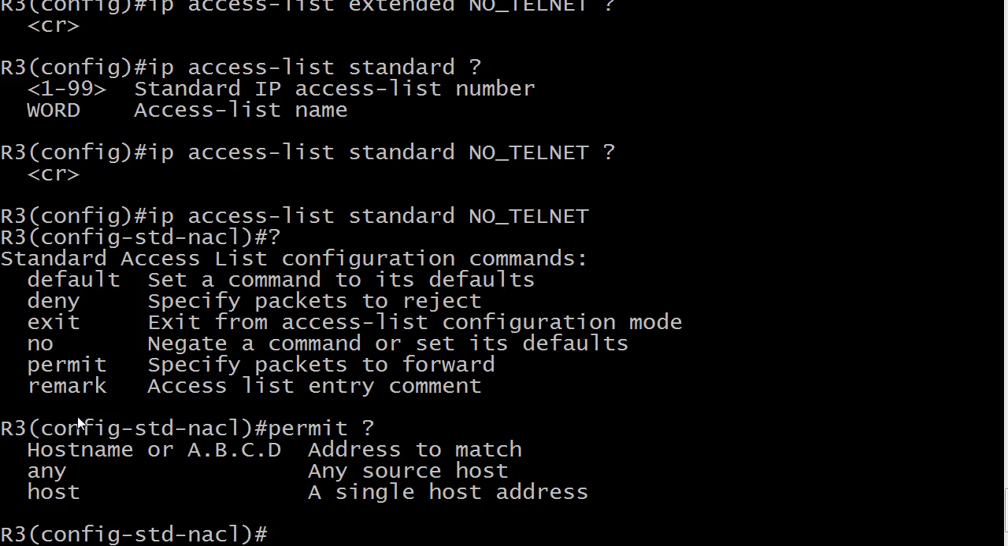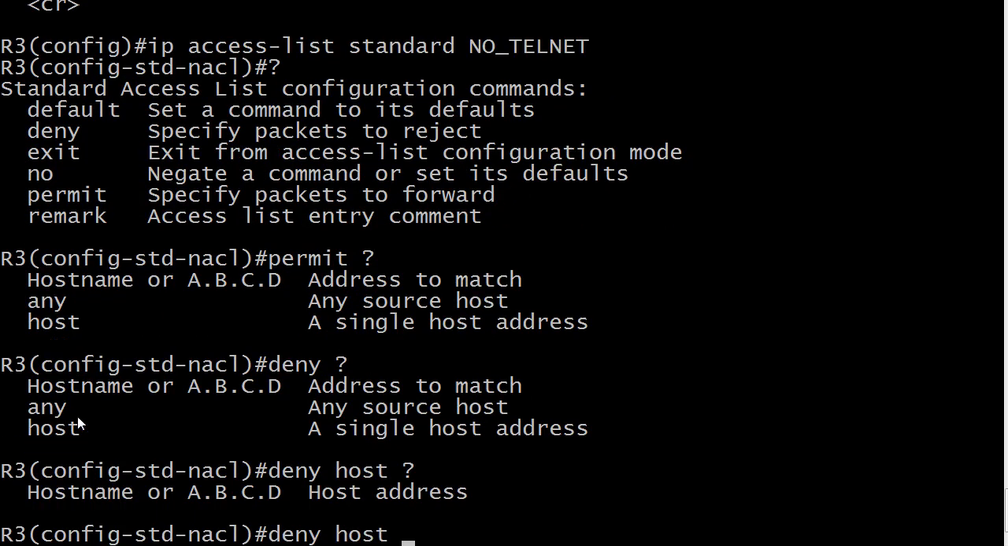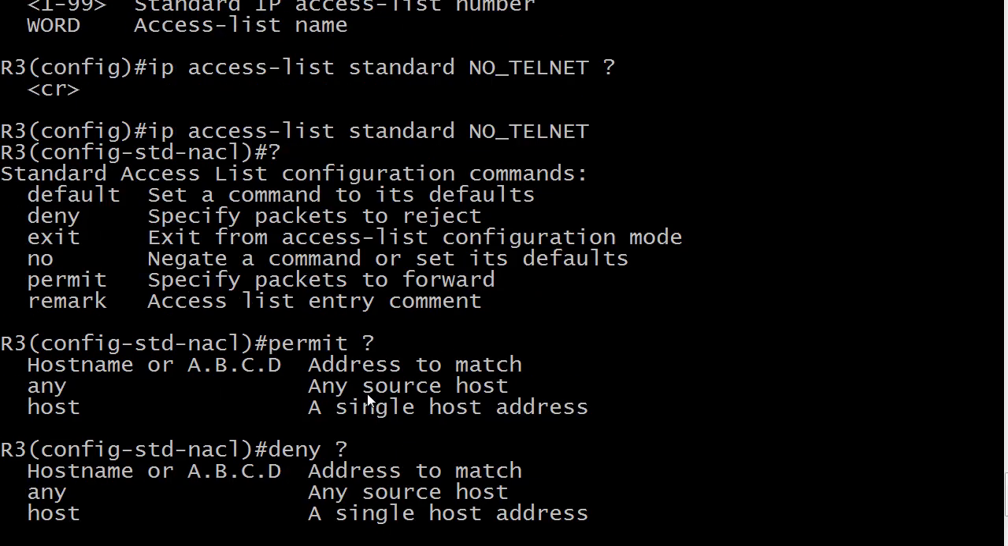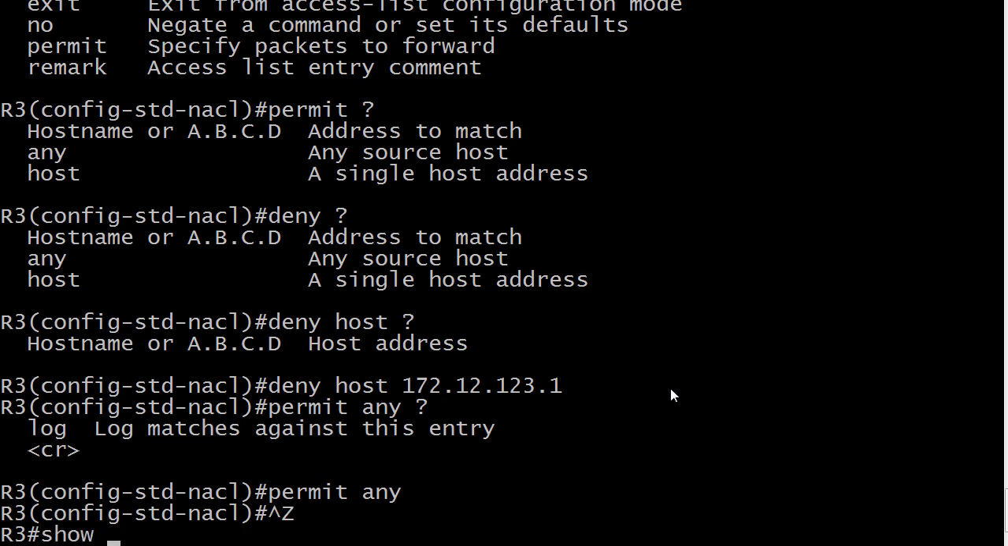If you wanted to say deny and just do a host on that, and we'll just pick 172.12.123.1, and you wanted to permit any, then there you go. And of course you have that log option at the end of each one of these lines. But it's just something you have to get a little used to. It threw me the first time as you're looking at it and you're typing in IP access list standard no telnet, and then you go straight into your permit or whatever. Well, it doesn't want you to do that when you're doing named ACLs. What you're going to do is just IP access list, then choose standard or extended, then name it, and then you're going to drop into that config mode and you do it from there. So it's just a slightly different way of doing things.